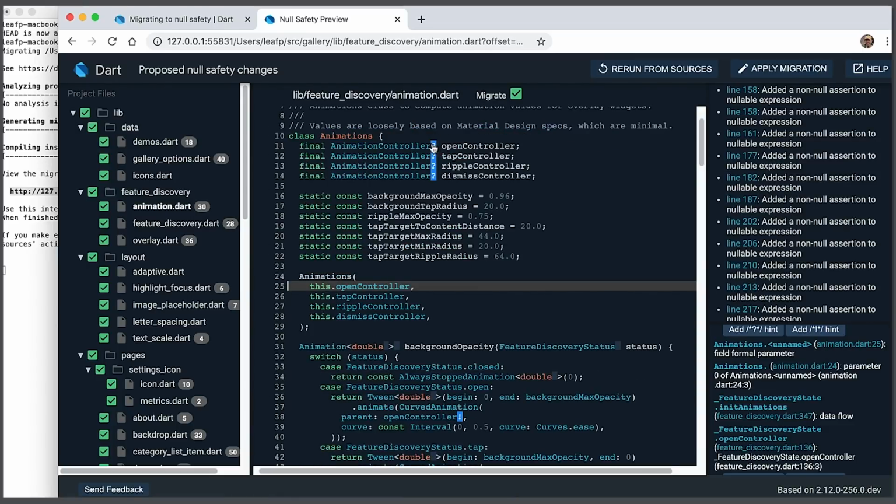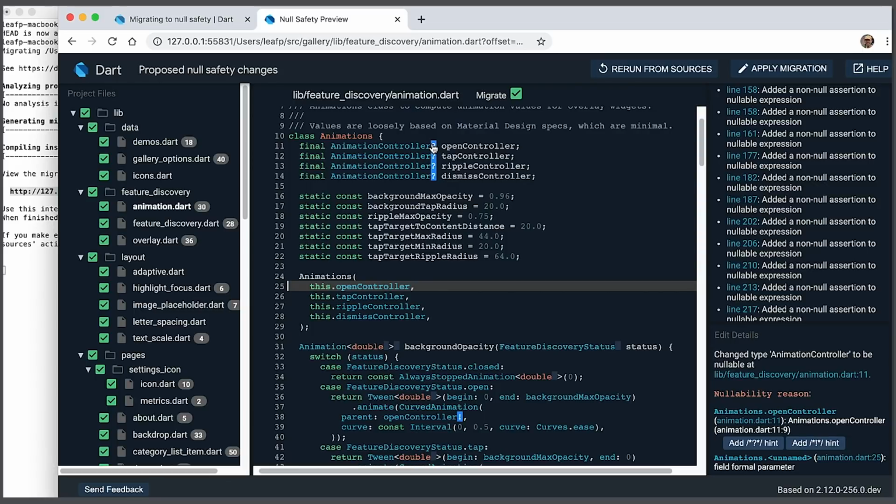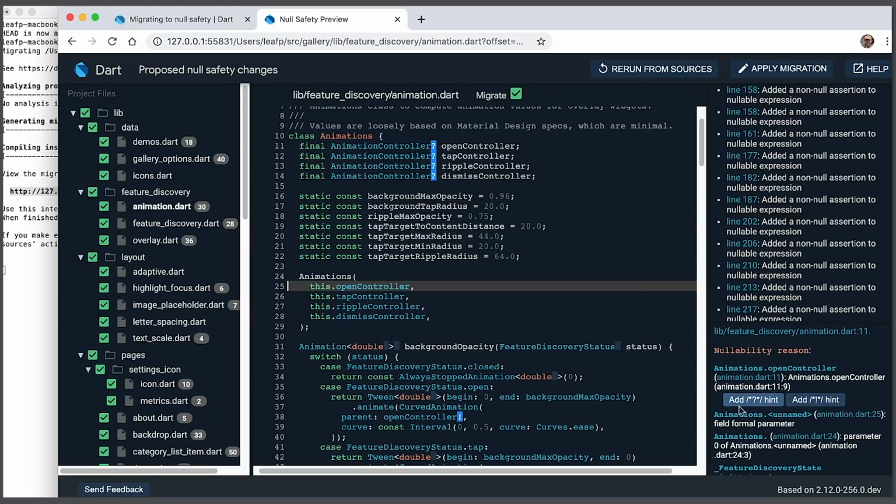We'd like to come in here and say, no, we don't want you to make this nullable. We want you to make this non-nullable. One of the simplest ways to do that is to use these two buttons that the tool gives us. The question mark hint means make it nullable. Well, we don't need that one because this is already nullable. Or the exclamation point hint, which means no, make this non-nullable, which is what we want because we want to change it. We want to override it.